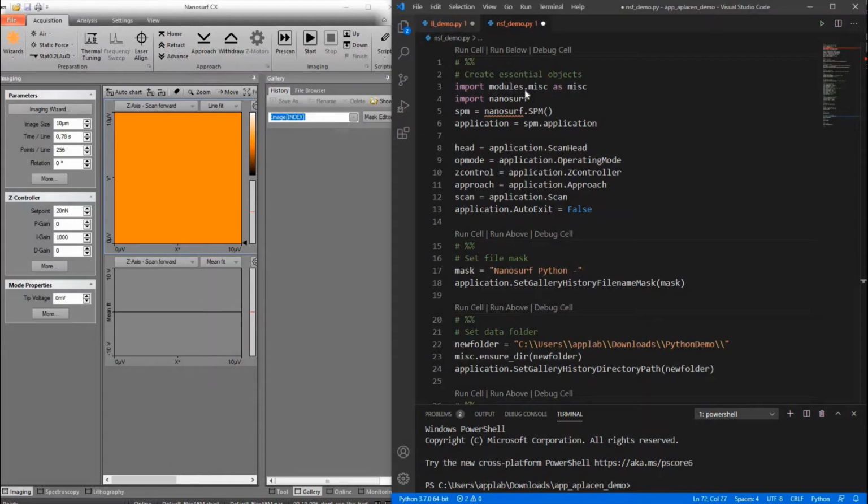So first, I import the Nanosurf module and I create the SPM object. Then I also create an application object in this SPM object. Inside the application object, there are all the necessary objects to control the GUI and the AFM instrument. Here's the list of the objects that I will use for this demo: the scan head, the operating mode, the Z controller, the approach, and the scan.